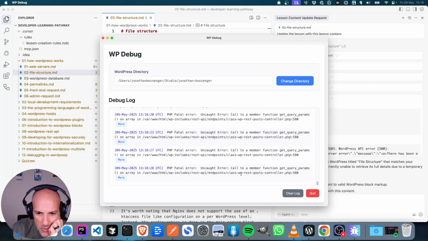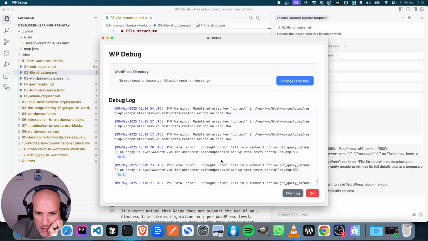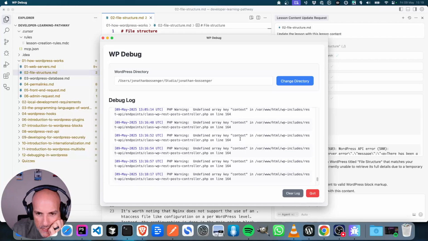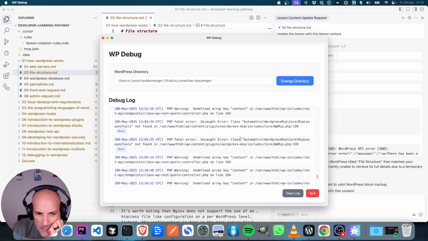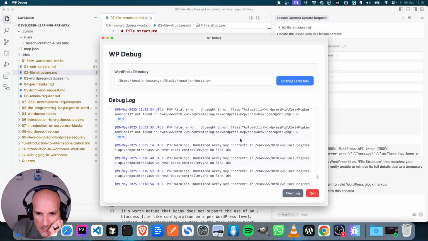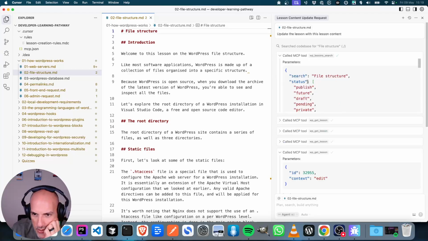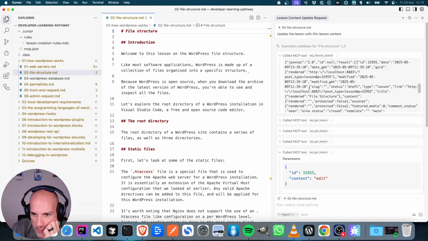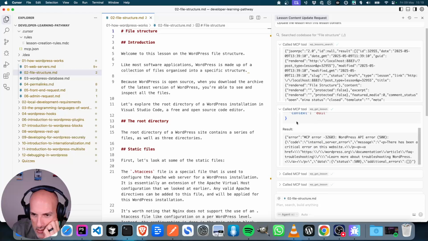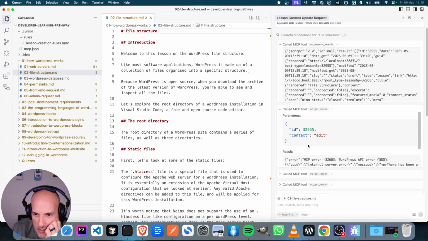Uncaught error, call to a member function get query params on array. Undefined array key context. So did search work? Search gave us some results. Get lesson started failing. Get lesson with ID that. Context edit.